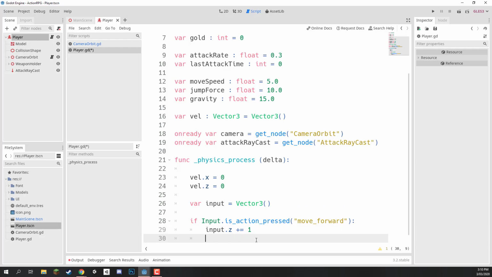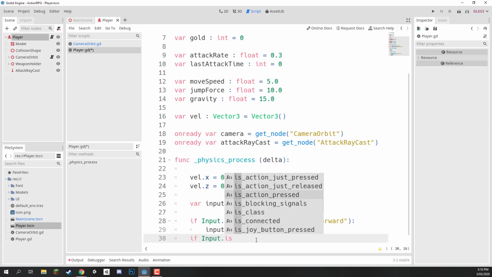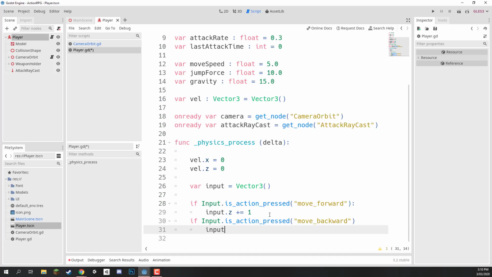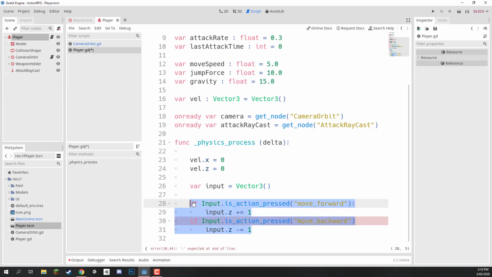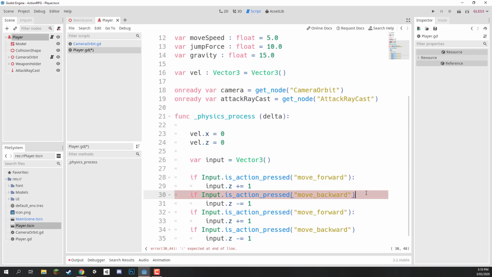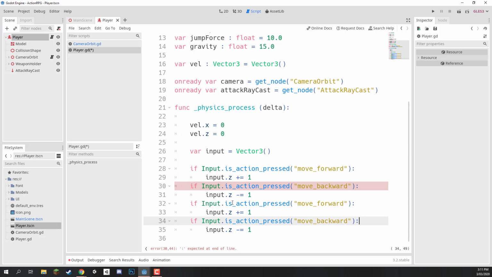If we want to move backwards, we'll do the same thing here: if input.is_action_pressed, and that would be the move_backward, then we just want to go input.z -= 1. Now I'm just going to copy and paste this right here, paste it down like so. Also remember to put the colon at the end of a statement. We'll replace these ones with x, and move_backward with move_left, and move_right.